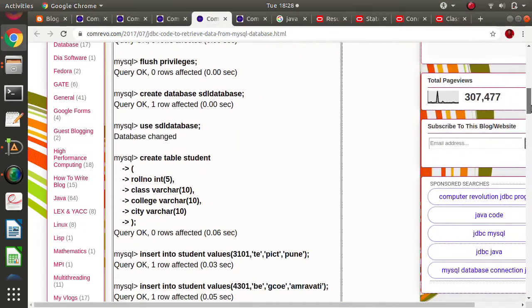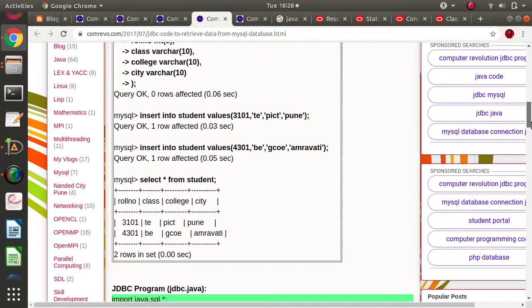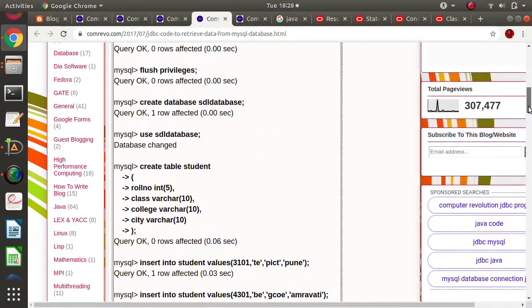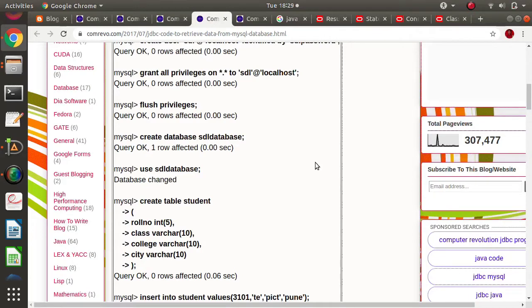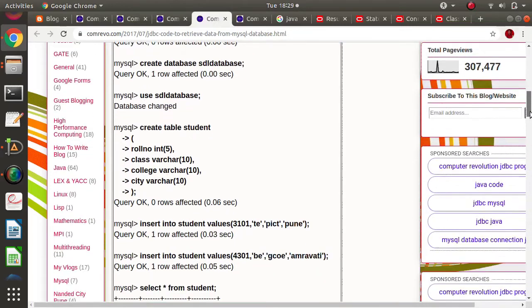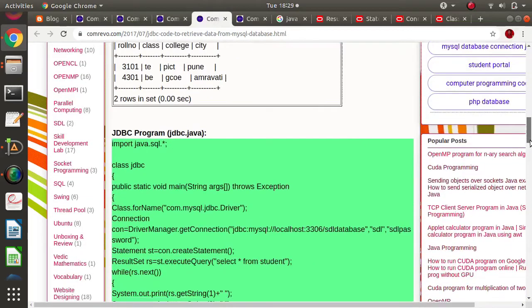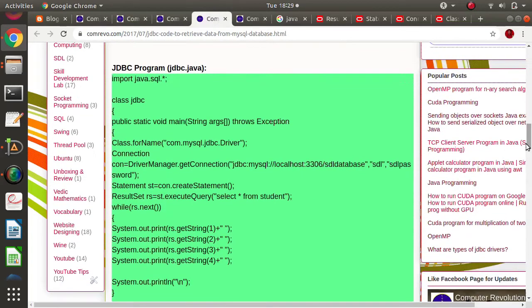Before that, we have to perform some operations over the database. For example, we have to create a database, then create a user, then provide a password for that user and grant privileges. That we'll see in another video. Okay, so this is a program for fetching the data from the database. Now see, the first step is that we have to import this package.